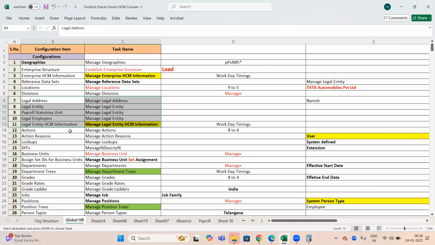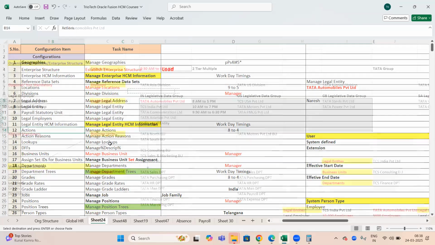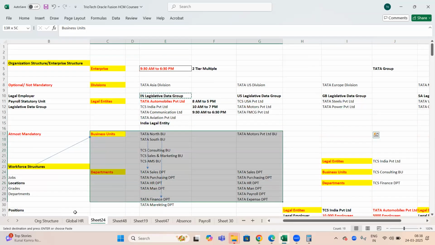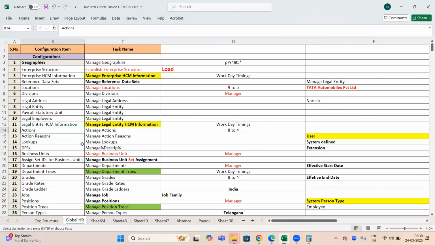Next, we actually have business units and departments. Let us give a break for them. After legal entities, I'm going to cover some general topics in the core HR module. After that, we will continue with our business units, departments, and further work structures, team.